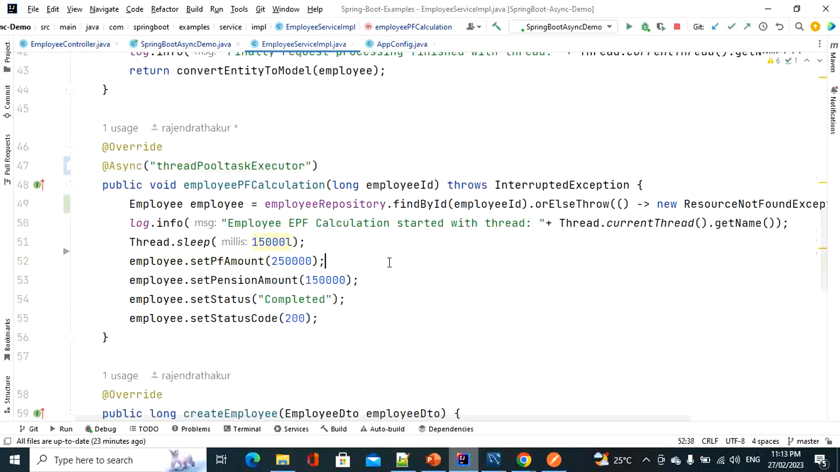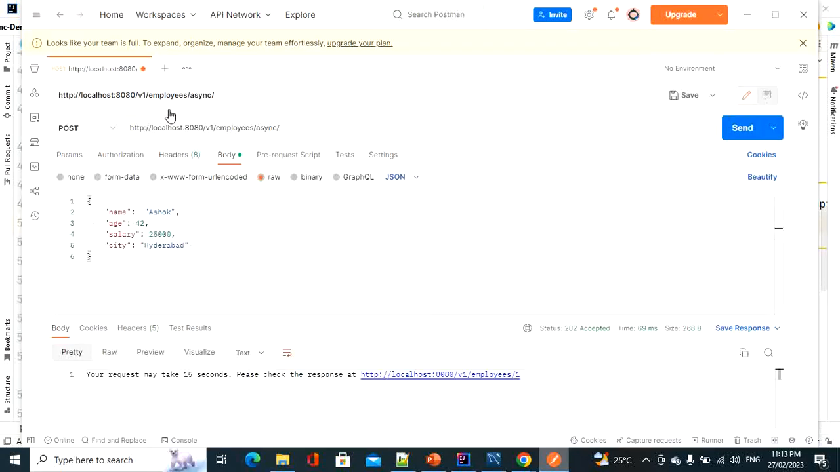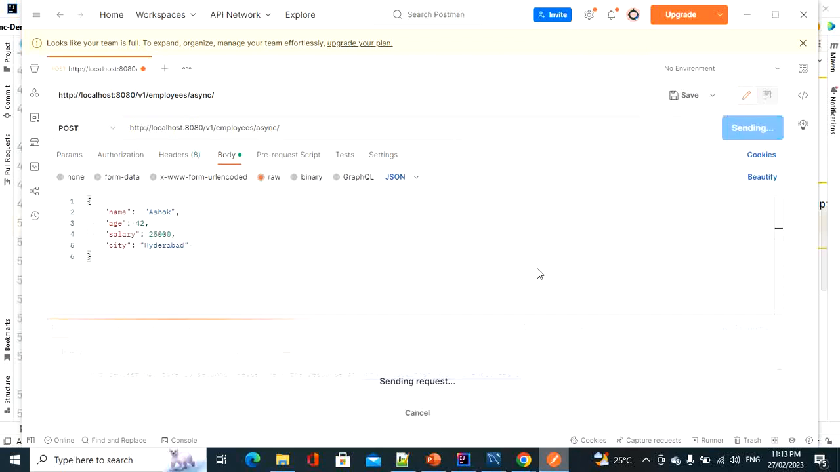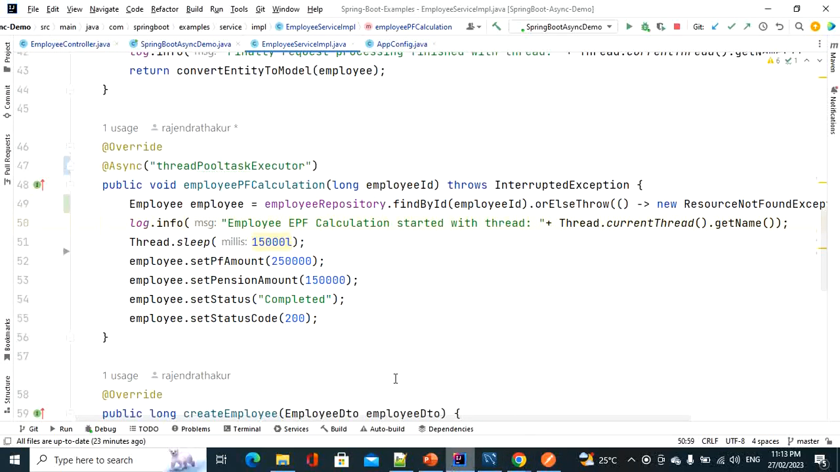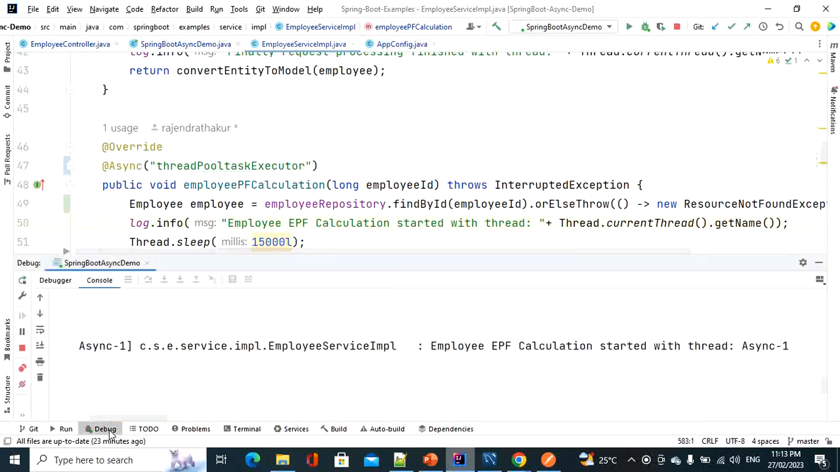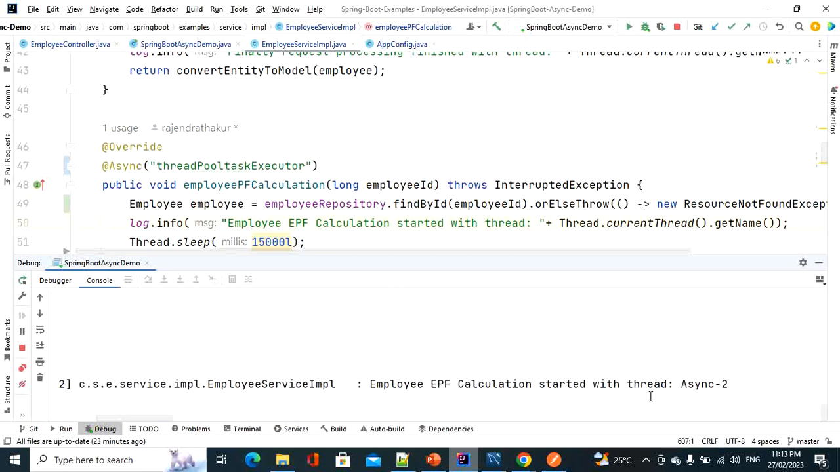Now I want to cover one more concept. We have core pool size as 2, right? Now let me continuously fire the request once again. Just now you have seen async one, right? Here I want to show you. Let's say once again I filed a request. I just want to show you the logs. See, now this time async hyphen 2.